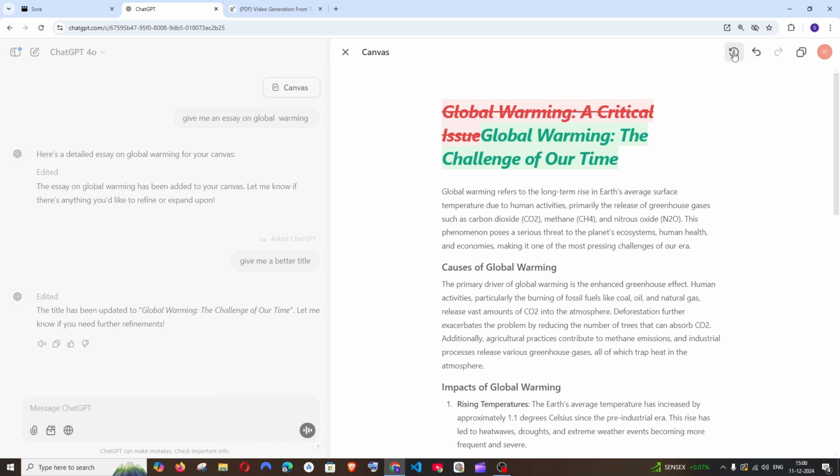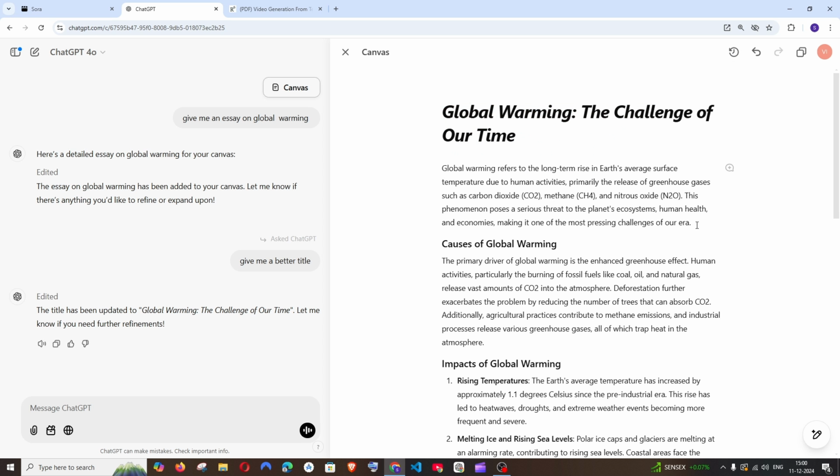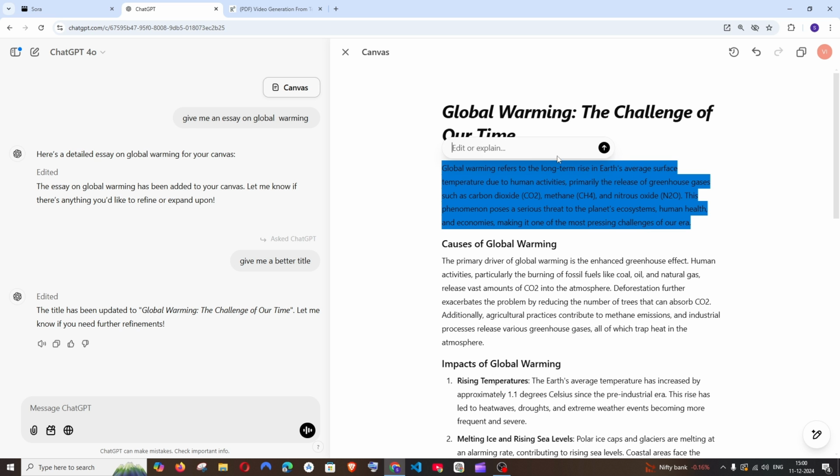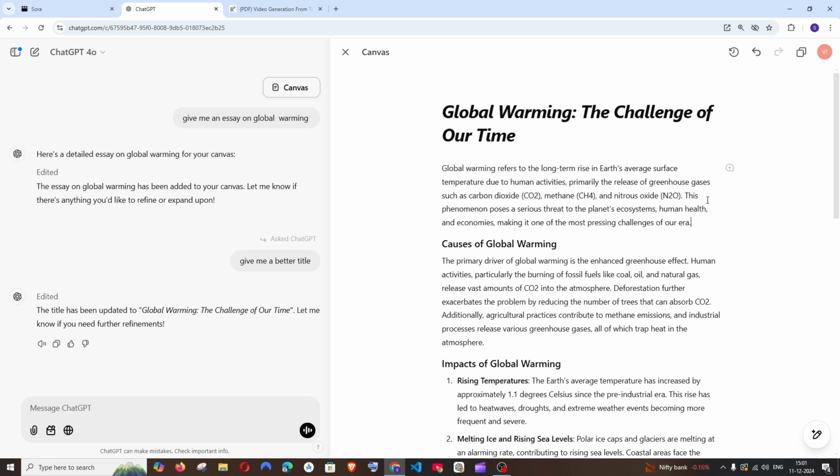And show changes shows the previous version and the version after we gave our prompt, so we can be up to date with what changes it has made. This also applies for a paragraph. In case you want to make changes, just select this and ask ChatGPT to edit it or even explain what it means. So many good features over here.